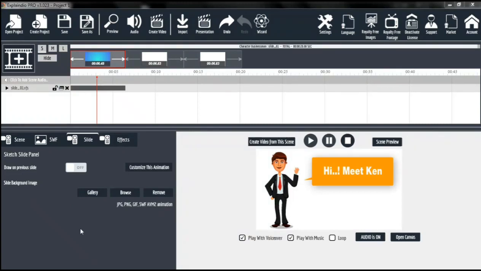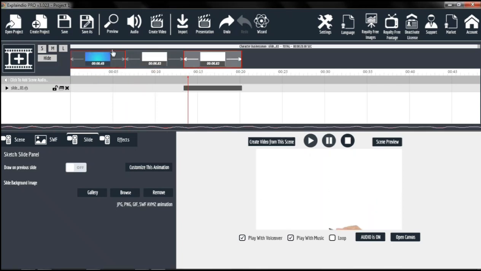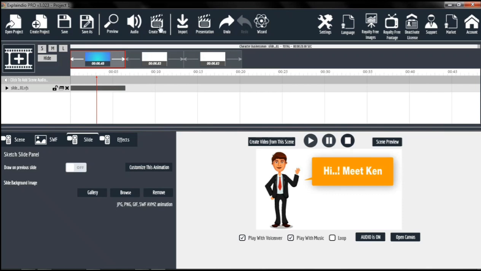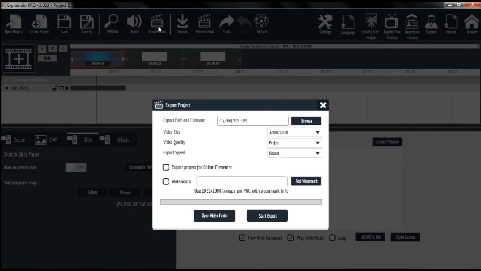In this video, I'm going to show you how to render video in Explaindio 3.0. This is where you want to export the slides that you've created into a video. As you can see, I have created 3 slides as a sample. What you want to do is click this button, which is Create Video. And here you see the Export Project window pops up.